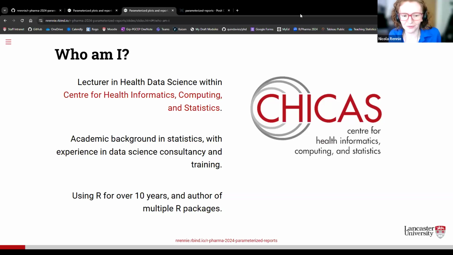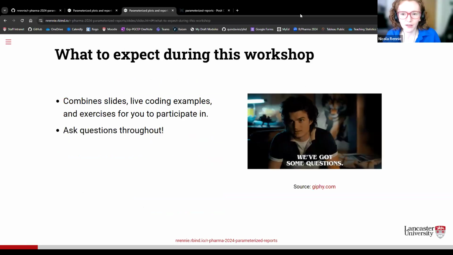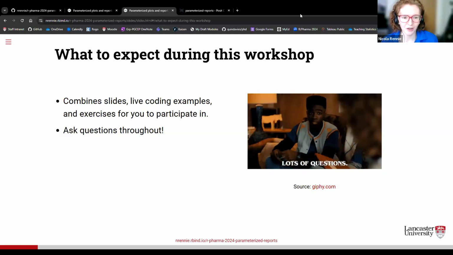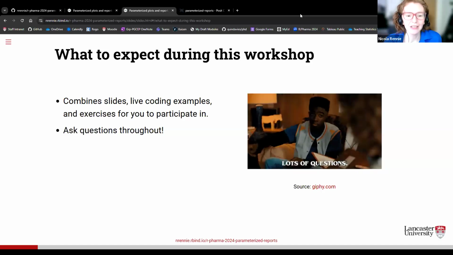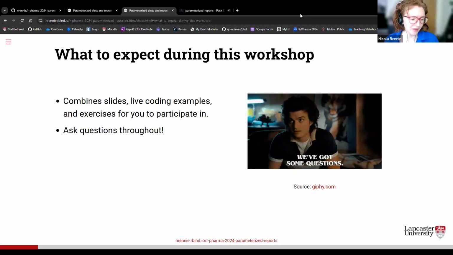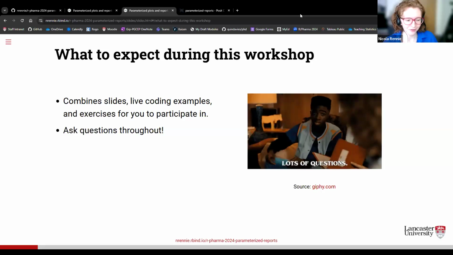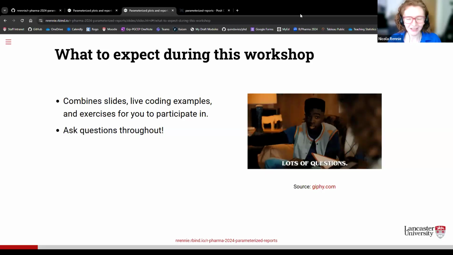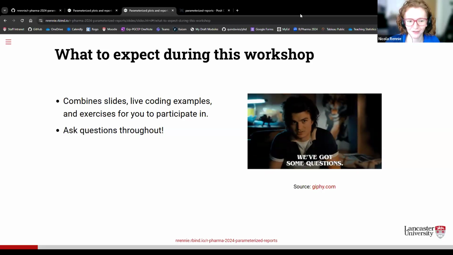I've been using R for over 10 years now, and I've authored quite a few R packages for visualization. In terms of what to expect during this workshop, we're going to do a combination of some slides, some live coding examples, and some exercises for you to participate in. Please feel free to ask questions throughout. Just pop your questions in the chat. If they are urgent, I'll try to answer them straight away, but otherwise I'll probably group them together and answer them while you're working on the exercises.